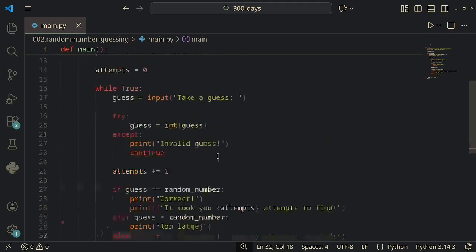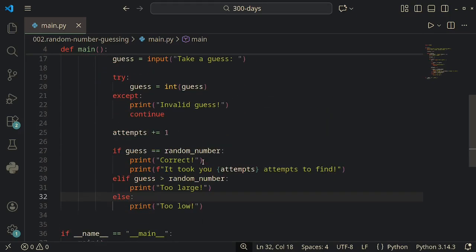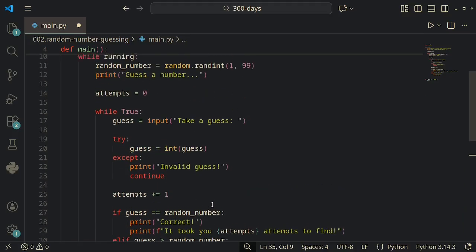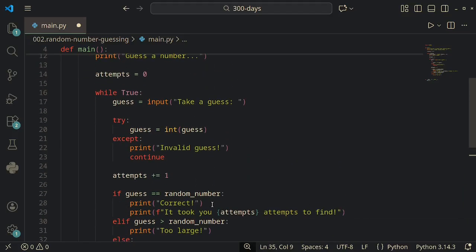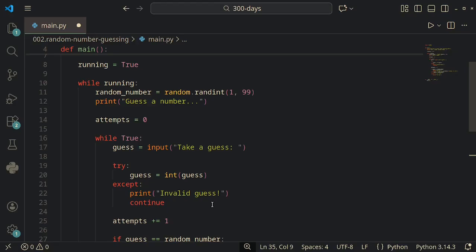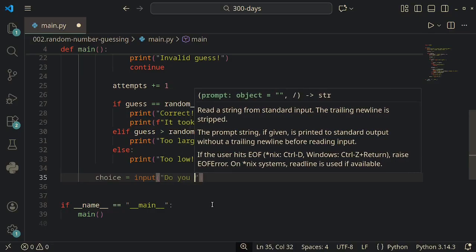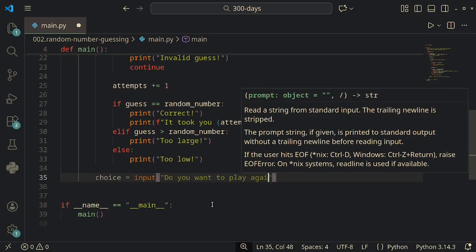That's it. And after this while loop, I can ask the user whether he or she wants to play one more time or not. So I can say choice maybe equals input. Do you want to play again?